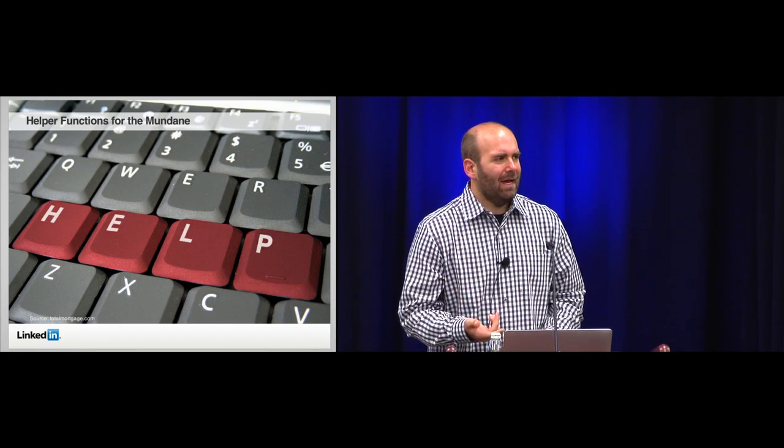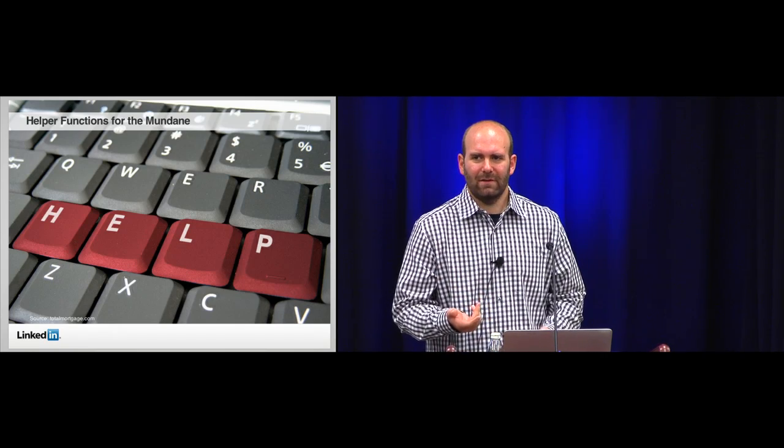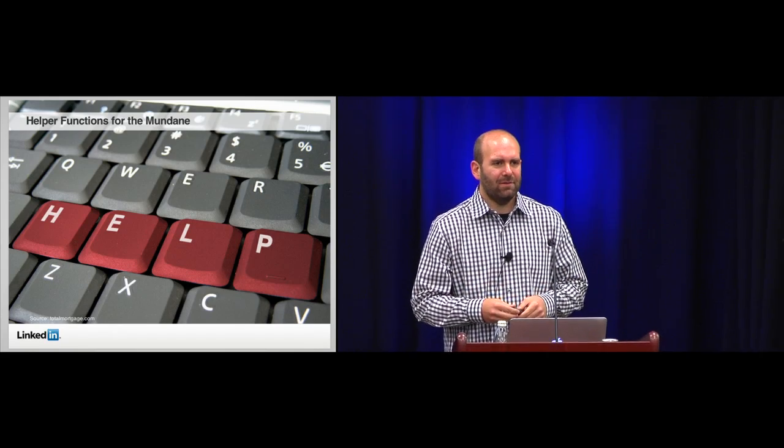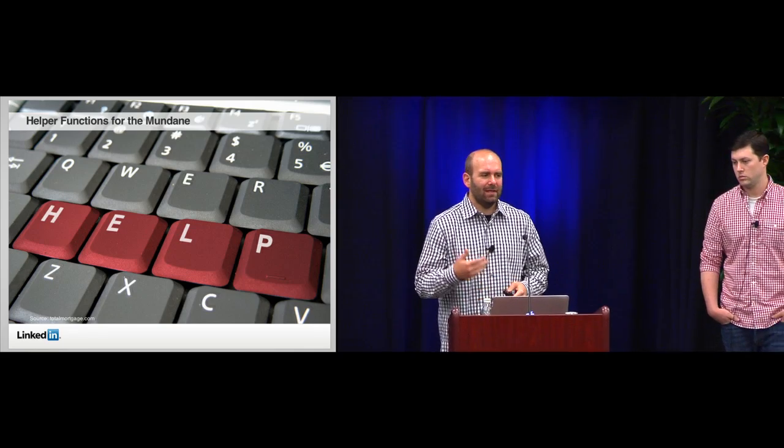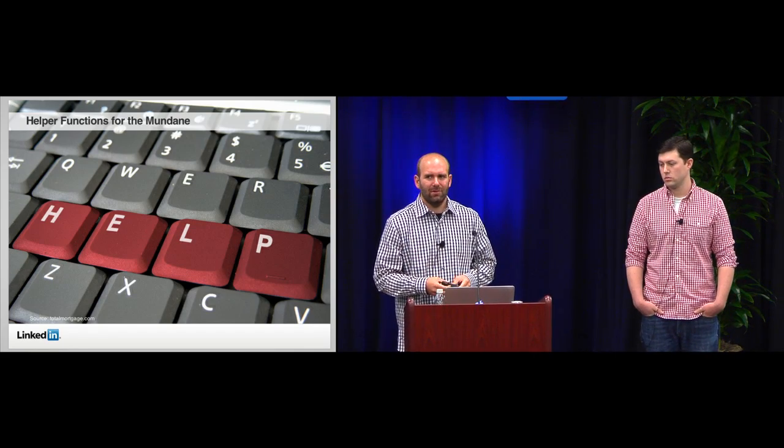So I'm going to turn it over to Matt to talk a little bit about the helper functions and kind of how you actually can do some of the stuff. So showing, hiding, cookies, all that kind of behavior. There's a helper library already built for it.